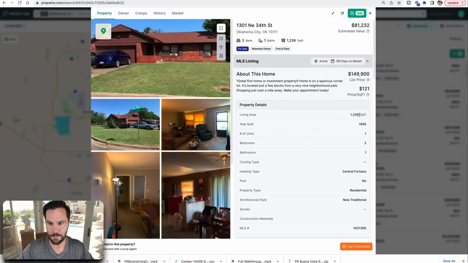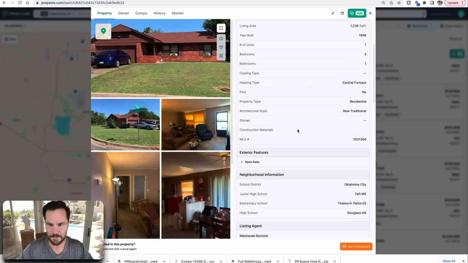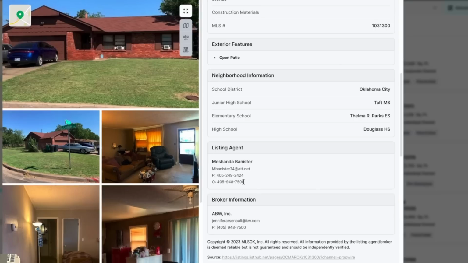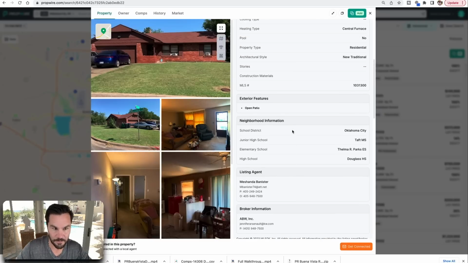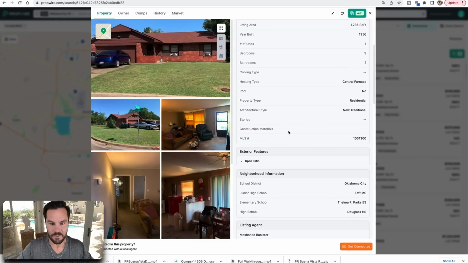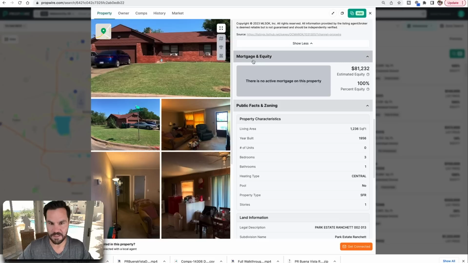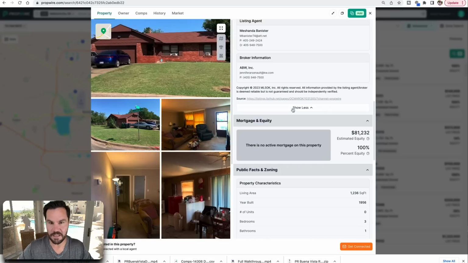If I ask for more property details, it's going to tell me about the property. And then check this out. This is extremely valuable. Here is the listing agent. Mashonda Bannister is the listing agent, and there's their email and phone number. So we've got that information right here on this listing. So there's more information about the property. We could see mortgage and equity information if there is any.